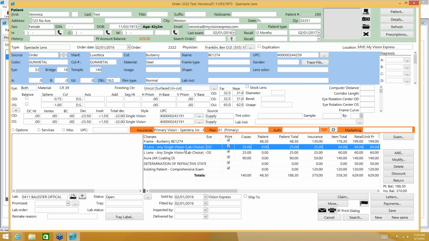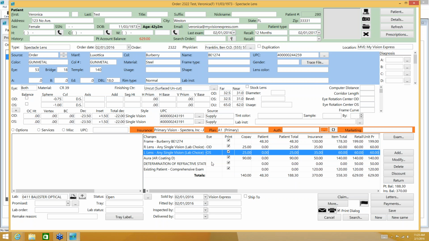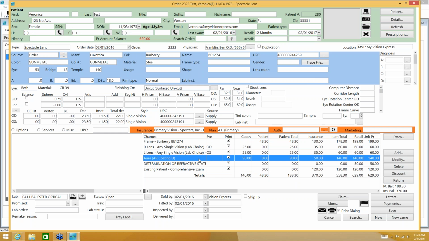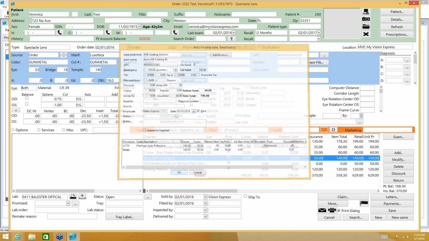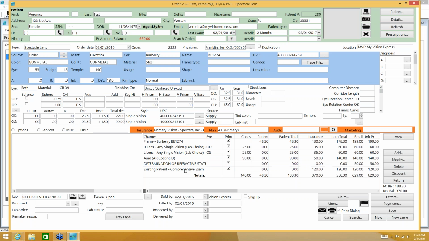As well as in the lenses, the patient is going to pay a copay of $25 for each lens. My anti-reflective coating is calculating as well. And my services are calculating there. So all of this is coming from your fee schedule.